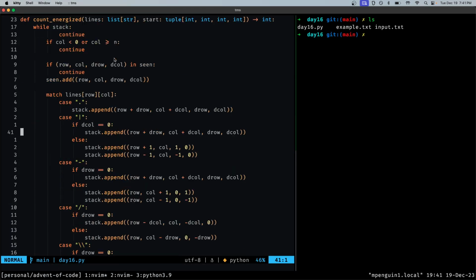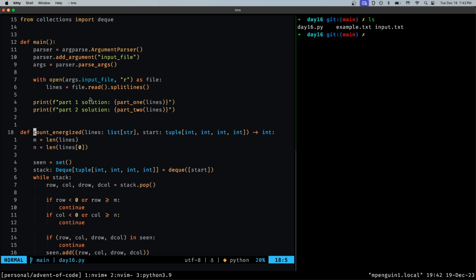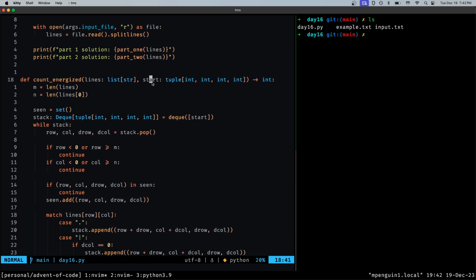So I've got my code arranged where part one and part two are in separate functions. You can see that in part one, I'm just counting this using this count energized utility function, and just returning what it gives you. What this function does is it essentially counts the energized tiles with an input of lines and a start. The start is a tuple of four integers, where the first integer is the x position of this beam, the second is the y position, or sorry, not x and y, we're thinking about row.